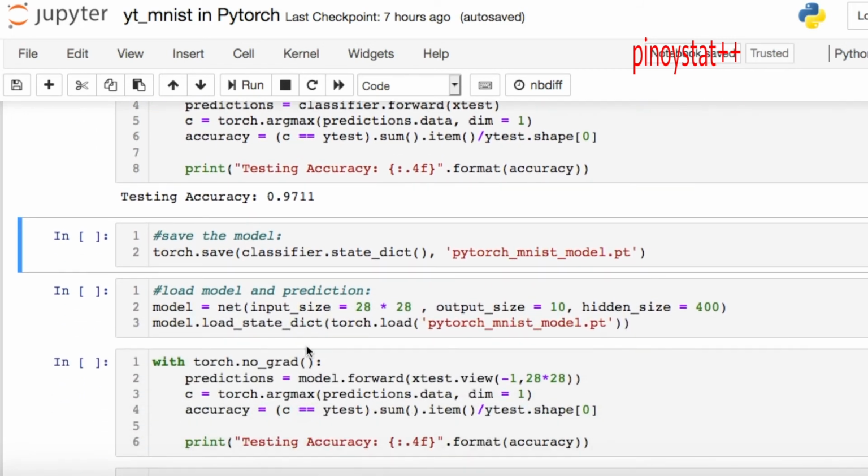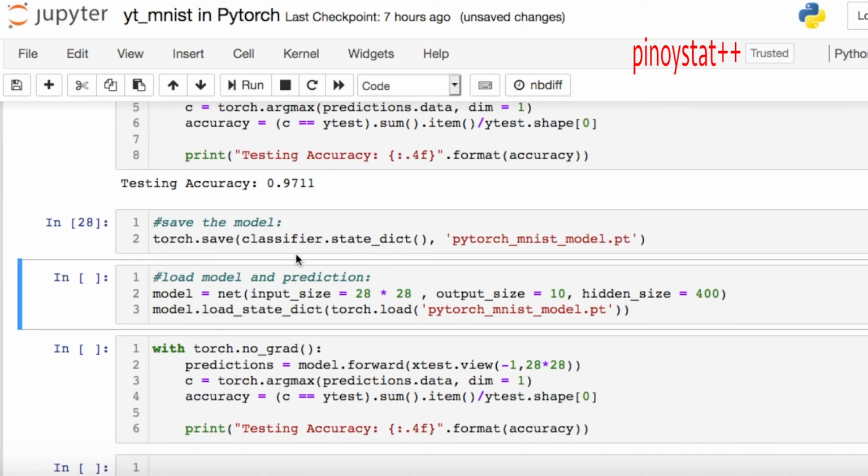The next step is we save the model. We can do that by just saving the classifier state dictionary, which is basically the weights. So we put here classifier.state_dict, we save that, and we save it in the file pytorch_mnist_model.pt. I just put the .pt in order to know that it is a PyTorch file. I issue the command torch.save like this. We save the model.